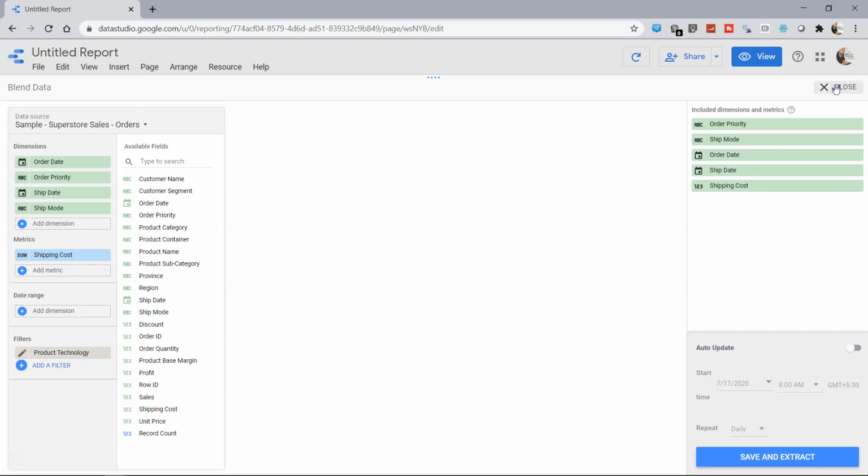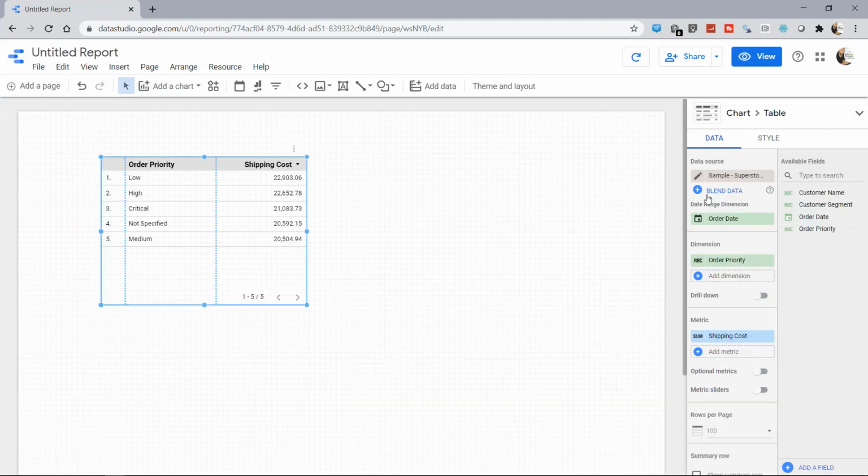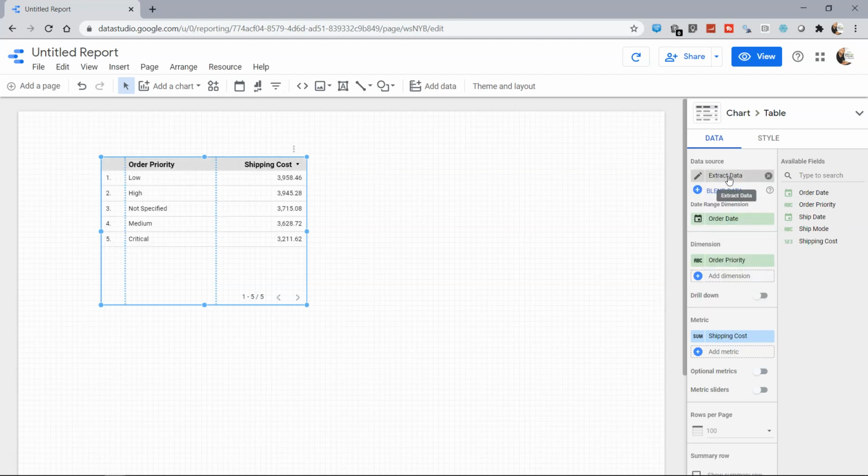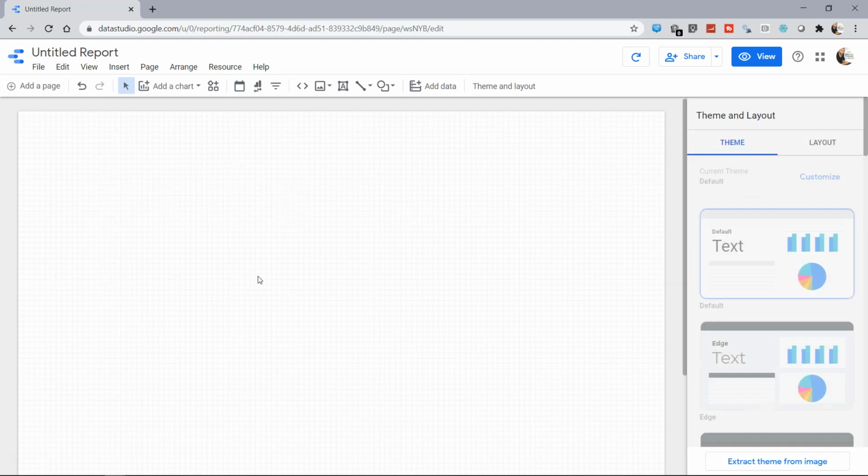So once it is done, you can click on close, and you have the option over here to change the data source to something which you have created. So it's the extract data that we have created. So we have chosen the extract, and we have the order date, priority, ship date, ship mode, and shipping cost. So this information is now available.